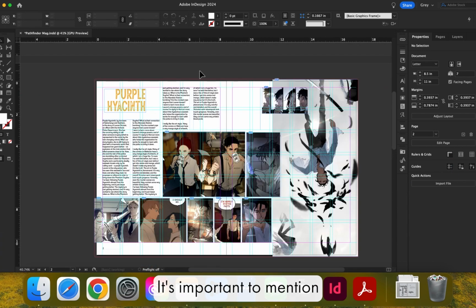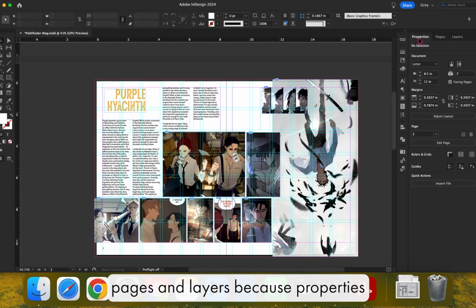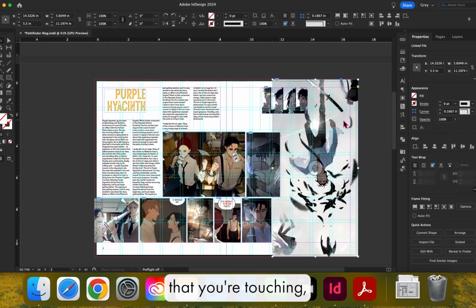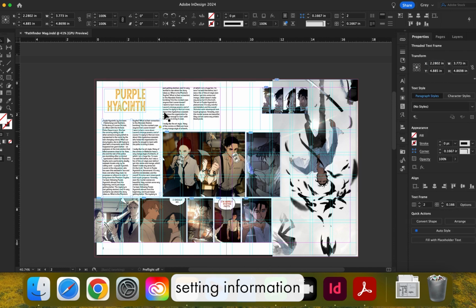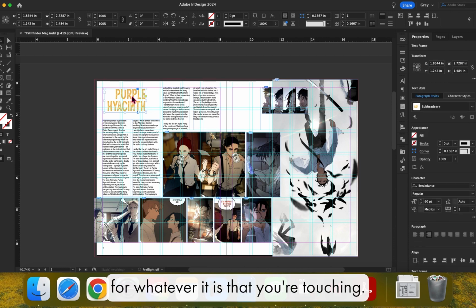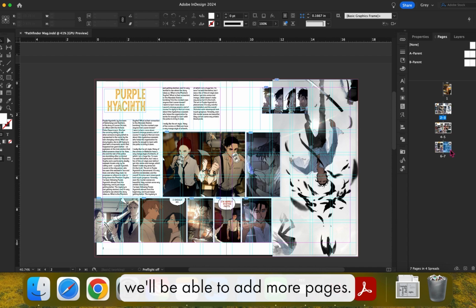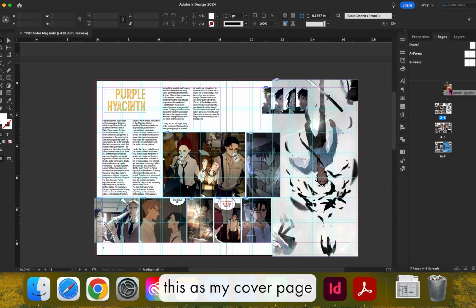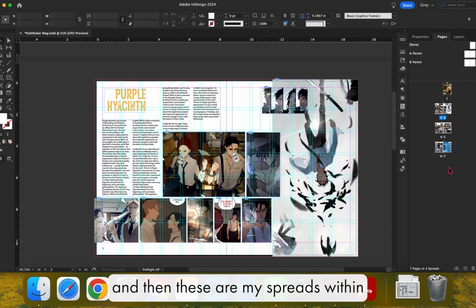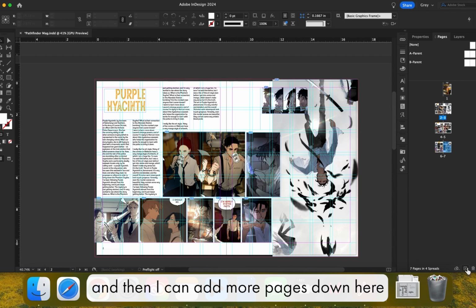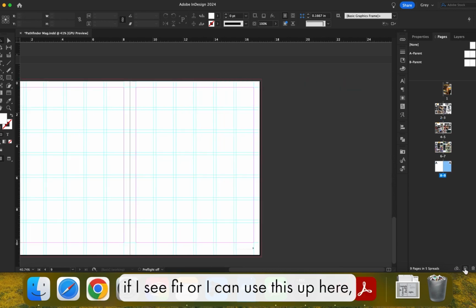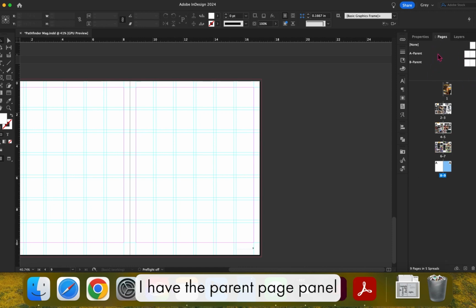It's important to mention that I keep properties open, pages, and layers, because properties are very important, and depending on what it is that you're touching, that panel updates itself and it gives you relevant setting information for whatever it is that you're touching. You need the pages panel because from here we'll be able to add more pages. This is my cover page, and then these are my spreads within my document, and then I can add more pages down here if I see fit, or I can use this. Up here I have the page panel.